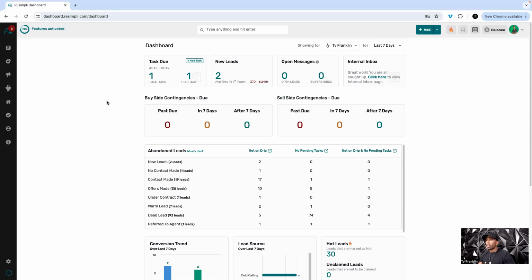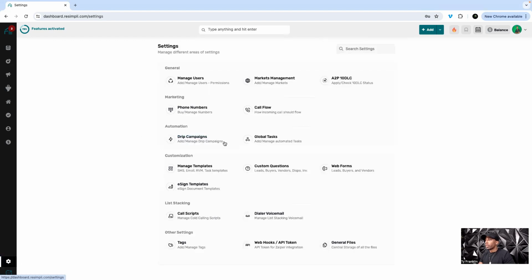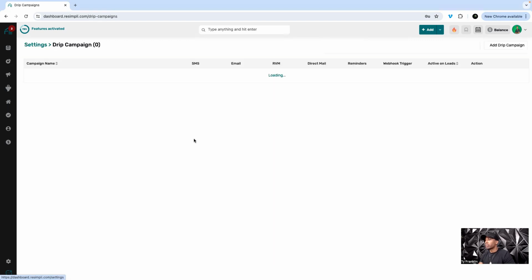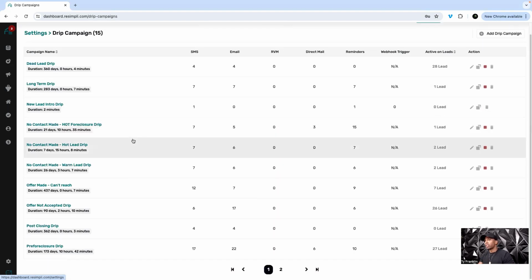Log into your ReSimpli account. To get to the drip automation, go down here to settings, then go to the automation section and go to drip campaigns. And here you're going to see all of your campaigns that are listed.